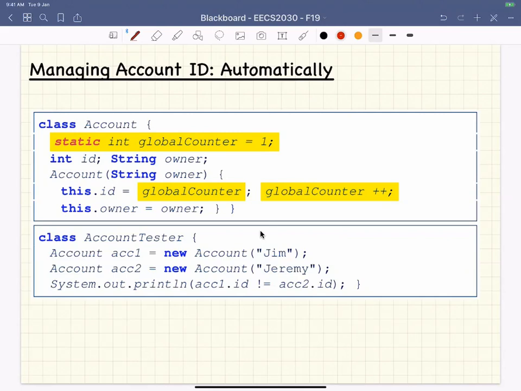Now, change number one, you must declare some static variable that's to be shared by all the account instances. In this case, I just call it global counter. You can call it GC or counter or whatever. And then, usually for static, because it belongs to the class, not to the specific instance, I can just initialize that to 1 right away. But the initial value can be any value. It can be -1, it can be 2, it can be 10, doesn't matter.